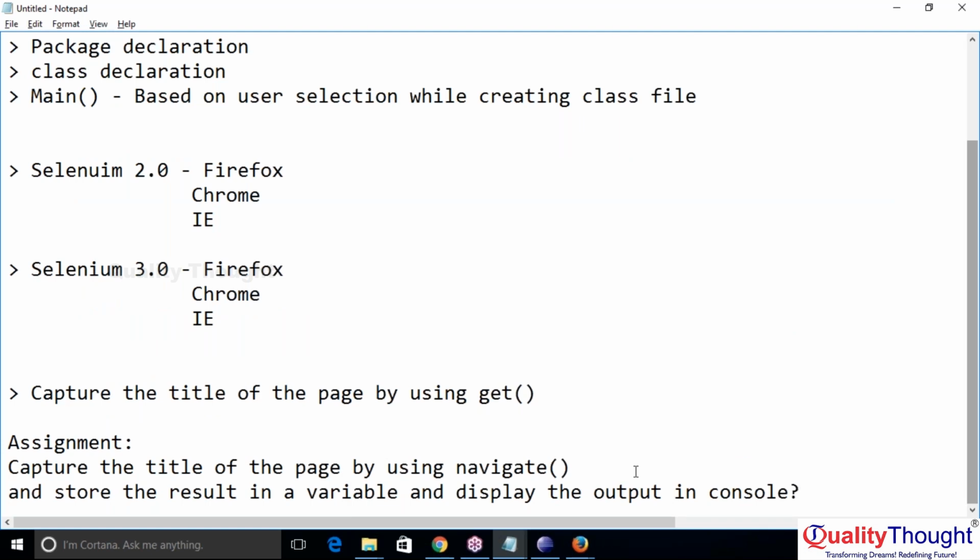You understood this question? Yes. In the answer or in the comment itself? In the comment itself, the answer is there. I know that you understood this point, but try to write the program by using this navigate method.